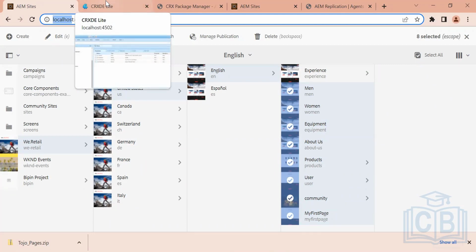Any instance. See, if you say that this content is different on author and different on publisher, this page looks different on author and different on publisher, but I want the page that is there on publisher on some different server. So how will you do that? From publish, you will go to the package manager, and you will package that.